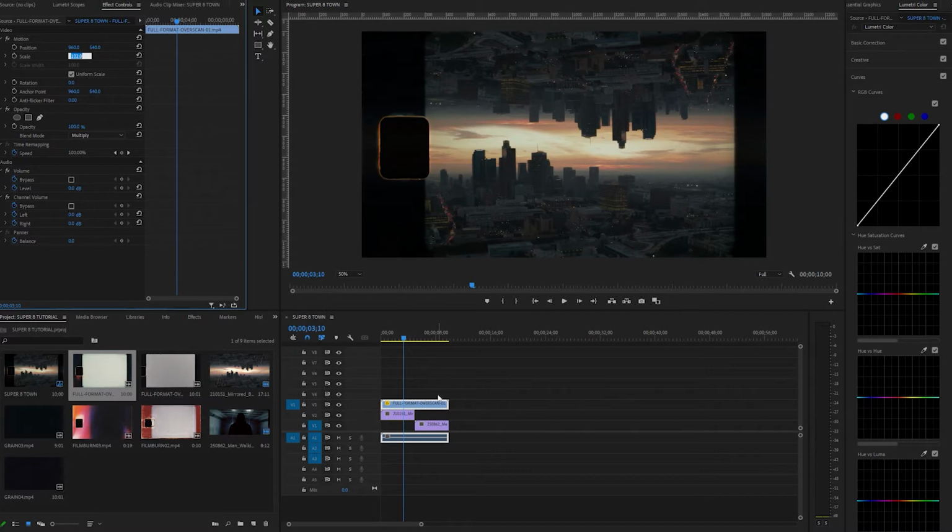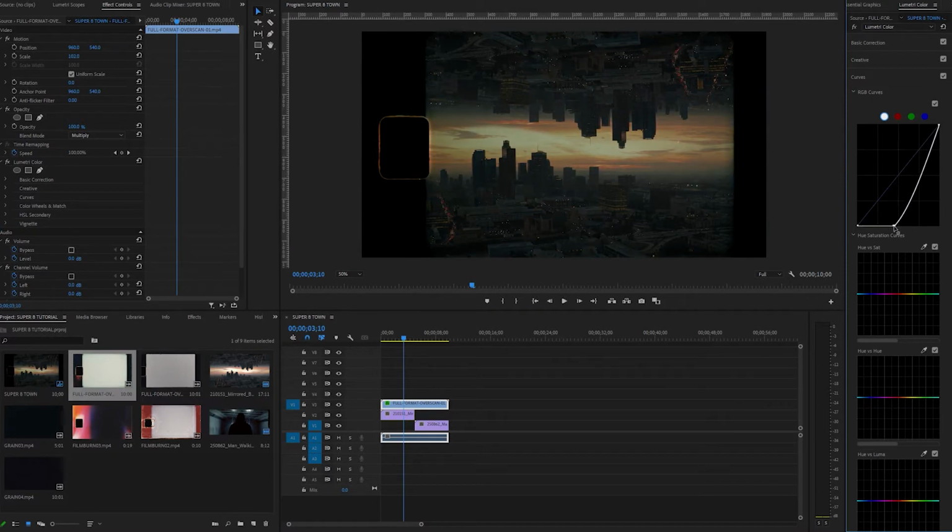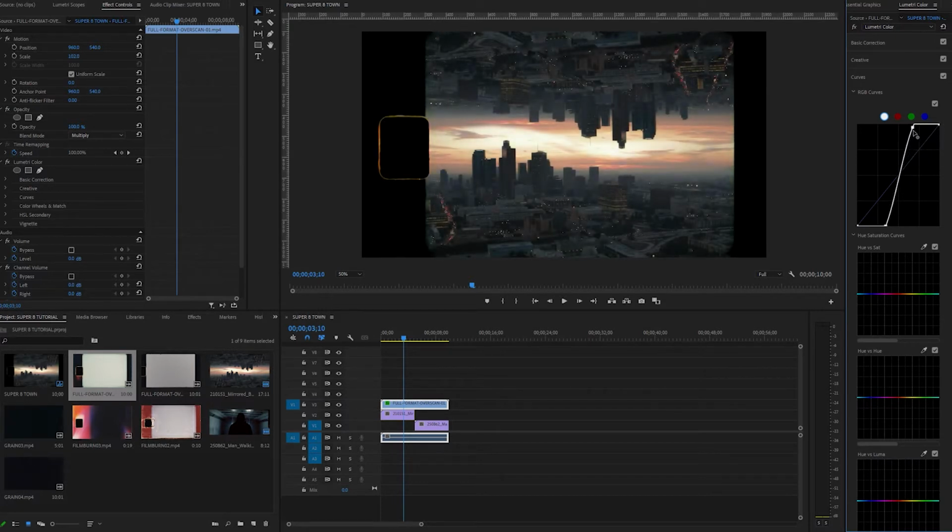That looks pretty nice. And then in our Lumetri colors, again, this is available in all good video editing software. With the RGB curves, we're going to pull this down at the bottom, and that's going to actually darken the borders itself. And then we're going to pull this up to the left slightly, and that's going to brighten up the footage a bit so it's all still nice and clear.